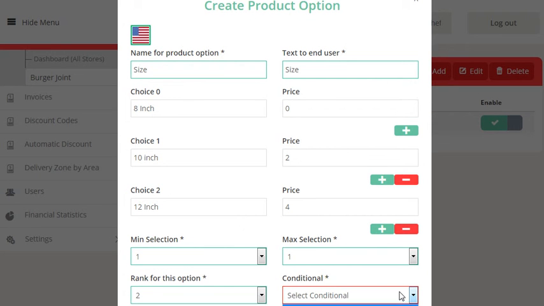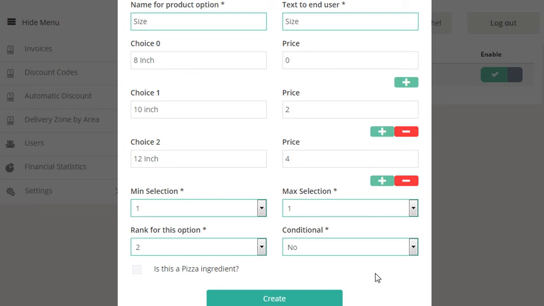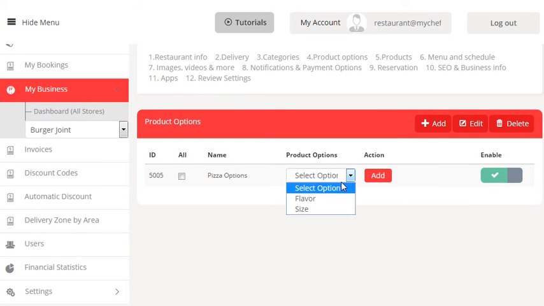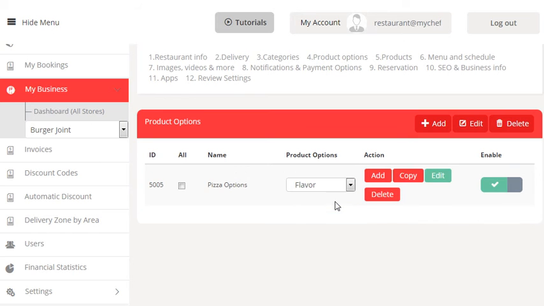And then for conditional, once again, we'll say no. Nothing conditional about this. We click Create. Okay, so now we have two options. Either one of these we can edit at any point by selecting it and clicking Edit. We can copy it or delete it.